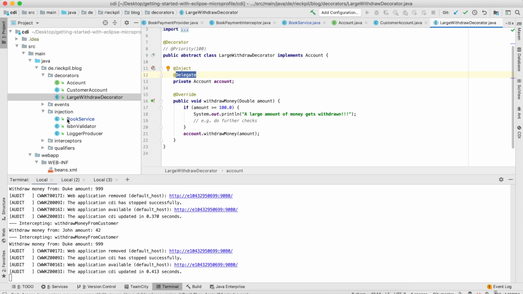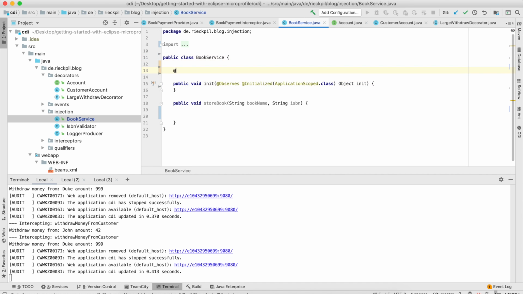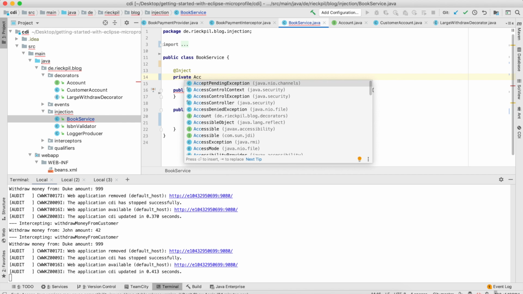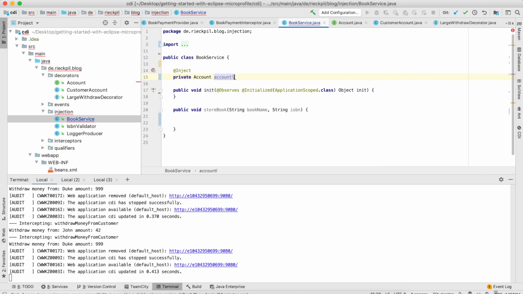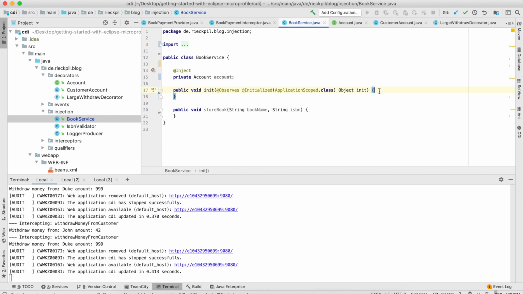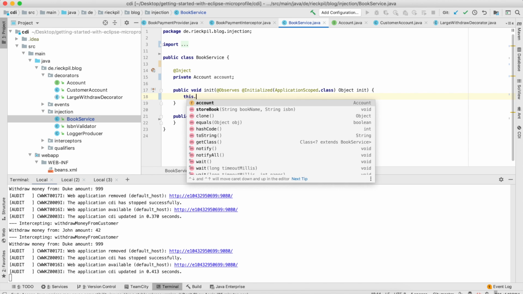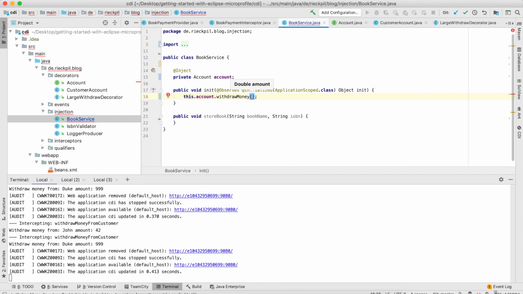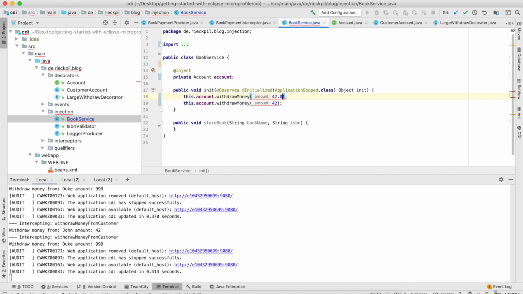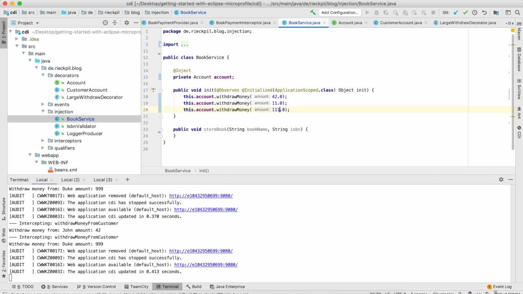So we can now try this in our book service. Let's inject an account. And then, don't do it here, do it in here. And say we want to withdraw money. So the first amount, let's say, is 42. That's a double. The next is 11. And the last one is 111. Let's see what happens.